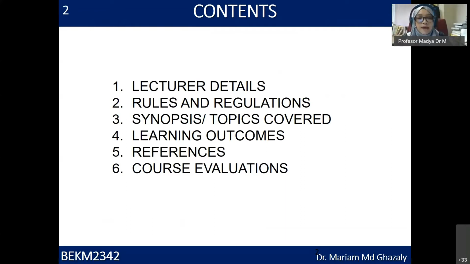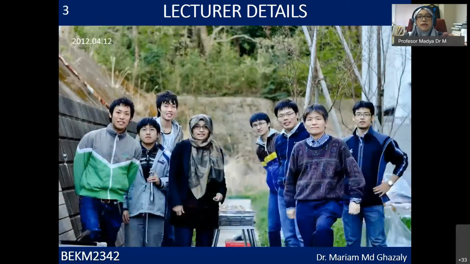And the fourth one is the learning outcomes, which is what you actually achieve by the end of each topic. I'm also going to share a list of references, so you might want to refer to some reference books, which you can search for online. And then how are you going to be assessed? I will lay out the course assessment. Okay, so a little bit about myself. If you see here, this is a photo taken back in 2012.